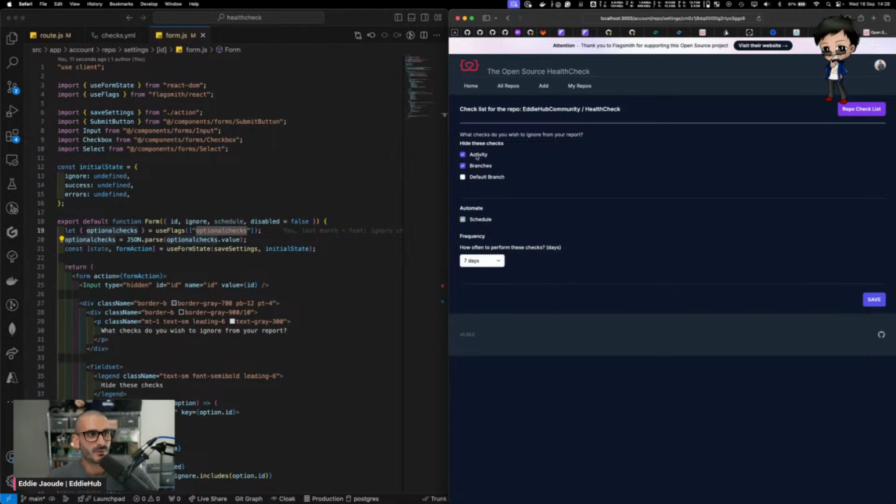So activity might be one. Some projects don't need to commit every week. They might be really stable, might be years old, and they're just doing bug fixes over time rather than adding features. So branches, default branches, and activity.